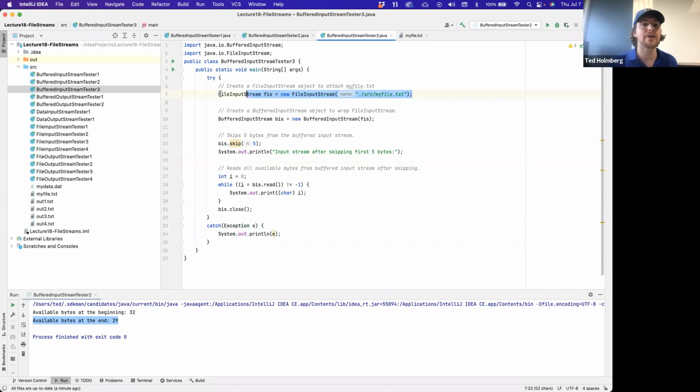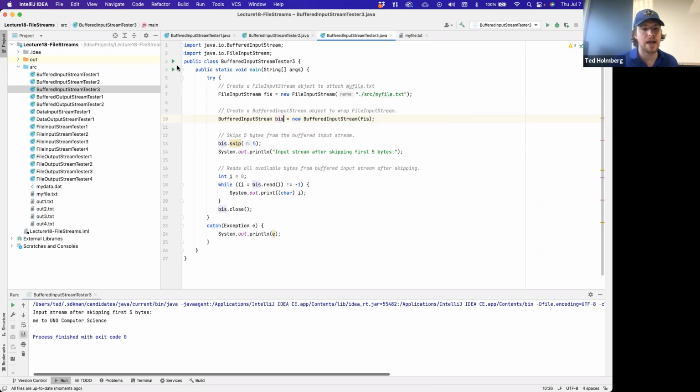Here, I'm going to create a new file input stream. I'm going to pass it in the string of my file.txt that we already have, the same one I've been using. And I'll call this file input stream this. And then I'm going to create that new buffered input stream that requires that file input stream to build on top of, and I'll call this BIS. And so on our buffered input stream, I'm going to say, hey, skip 5 bytes from the buffered input stream. And actually, let's run this so we can see what's going to happen when I do that. And so here we're going to skip 5 bytes, and then we're going to start reading from it.